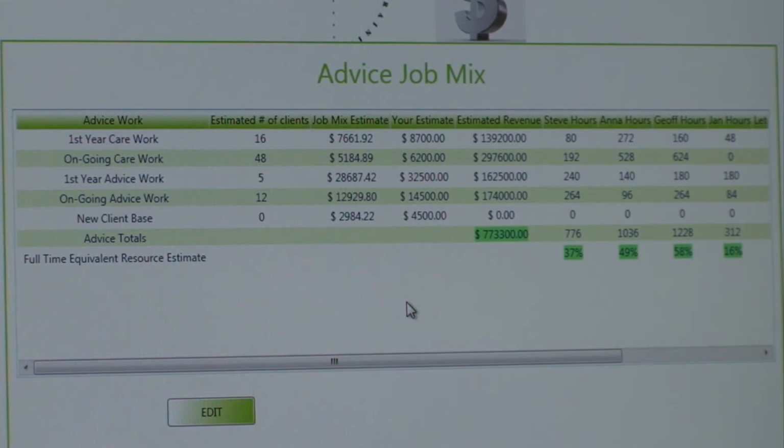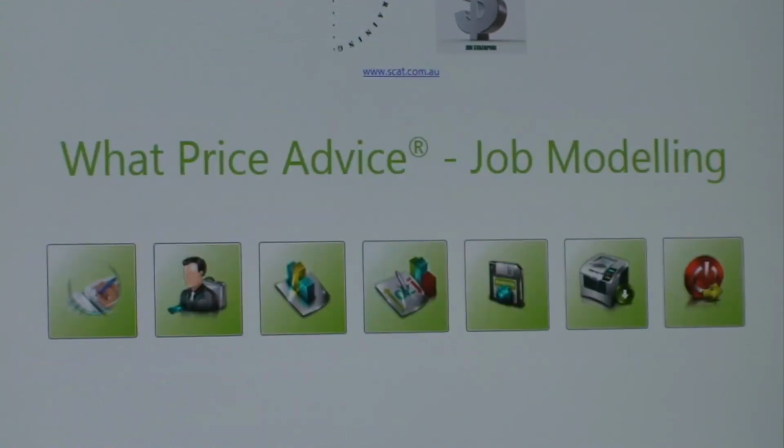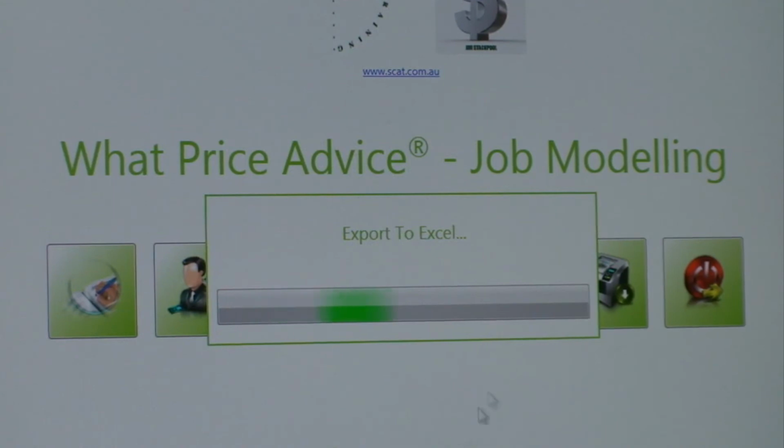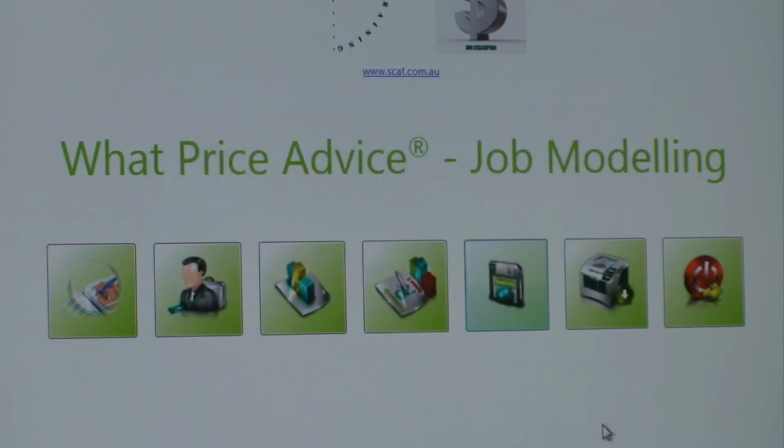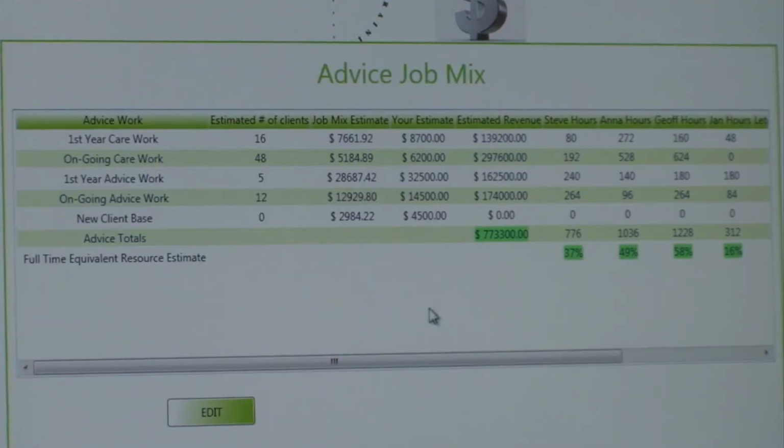Then you pull it all together. You put it off to an Excel spreadsheet, which you can then work and play around with even further. As that comes up there, you dump that into a spreadsheet model, and you can see the best mechanism for building your job mixes into a spreadsheet, or you can print it and start working with it. That's simplistically the use of our model.